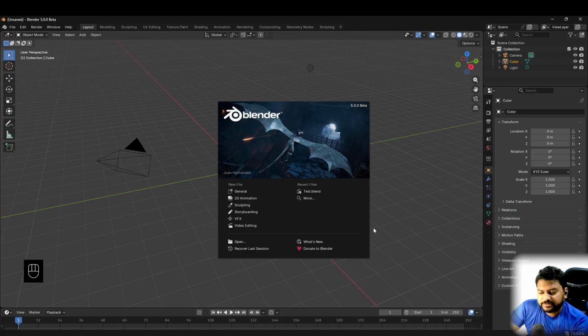In the last video I did talk about the cameras. I did miss one thing about if we want to add multiple cameras, then how we can switch a view from one camera to another. Okay, let's check this out.